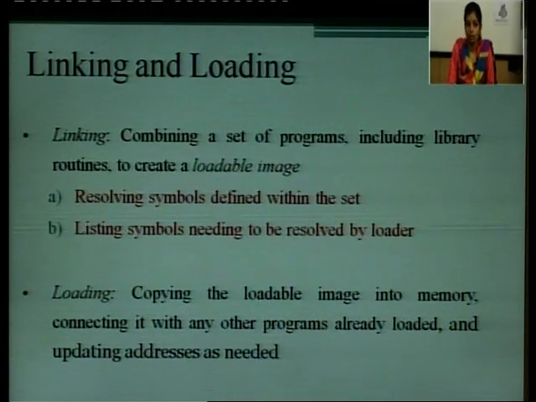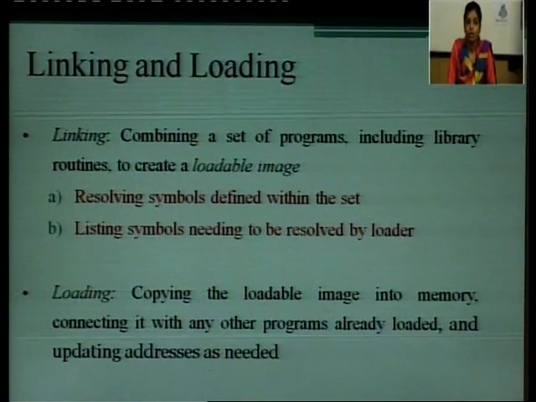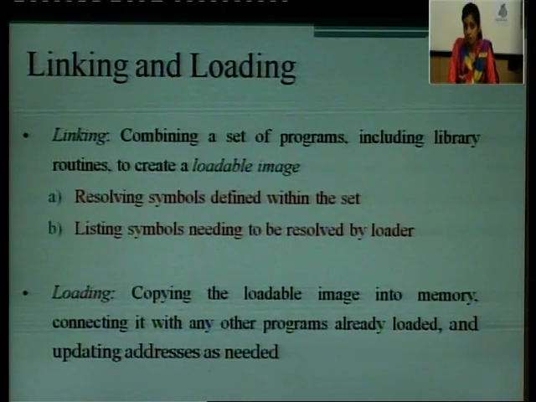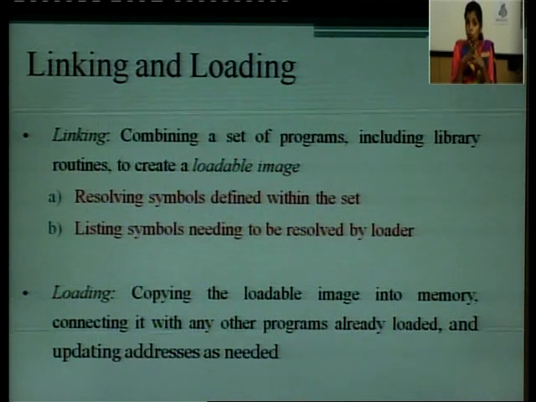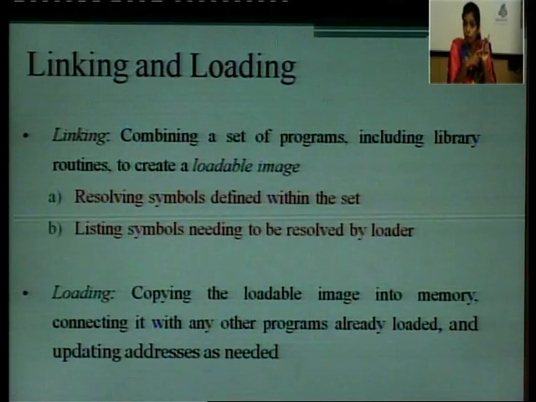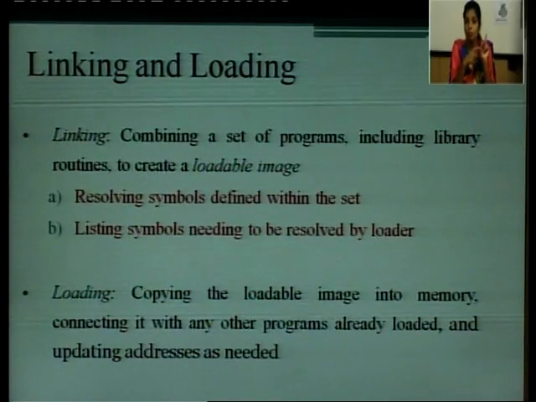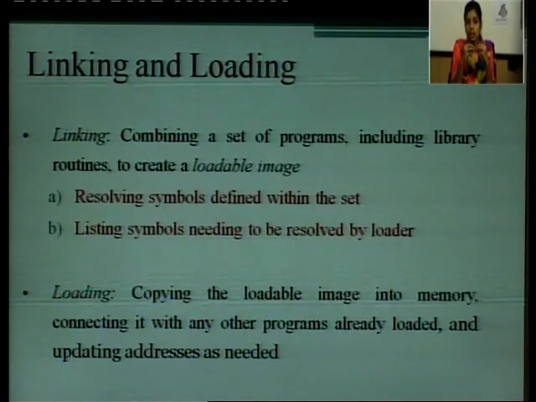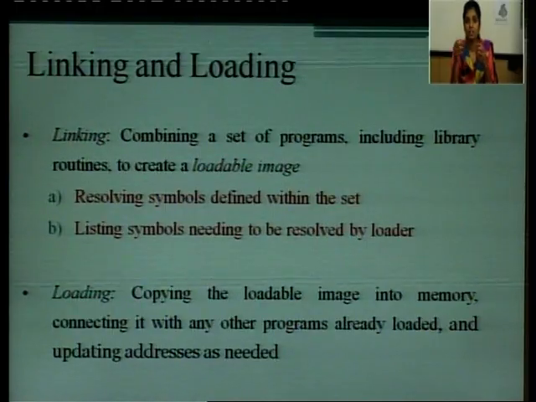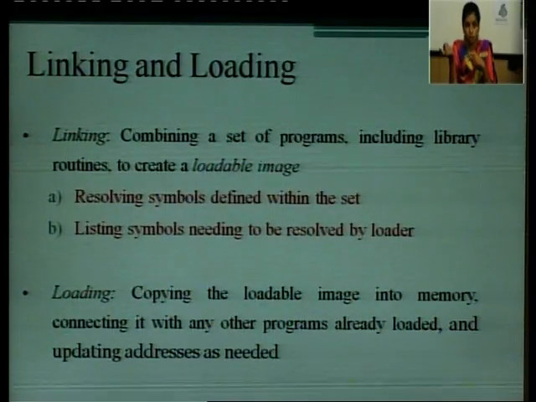Linking and loading. Linking means we have already studied this in C++. Linking means binding, and there are two types of binding we have already studied: static binding and dynamic binding. Static binding means we are linking the data at compile time, and dynamic binding means we are linking the data at execution time.